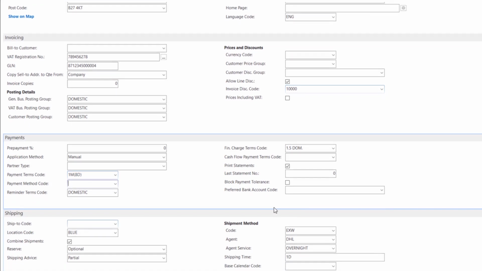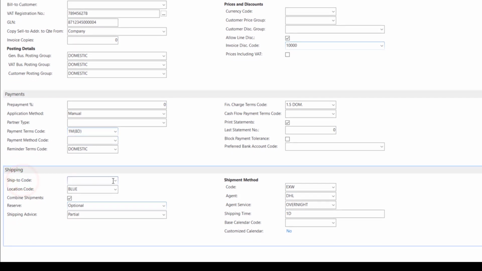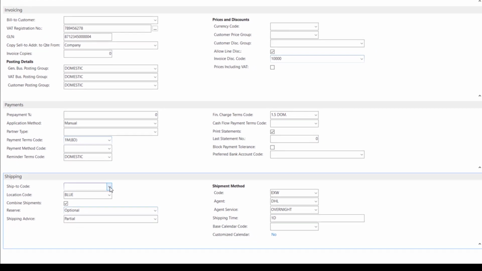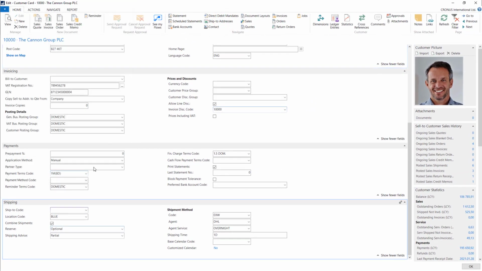In the shipping section, we can find ship to code. This is a default ship to code. So when customer is using ship to addresses, you can choose default ship to address in here. Here is the default location and some additional shipment methods information. So about the engine and about the times. So in this section, you can have all the shipping information.